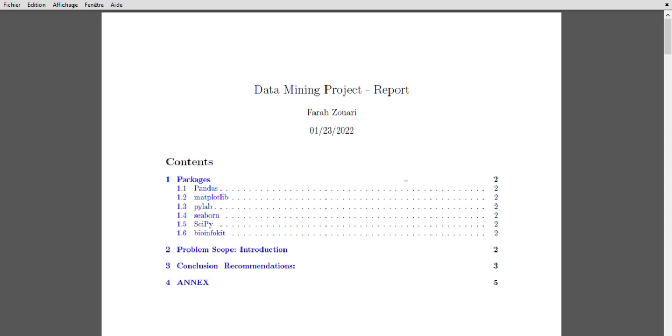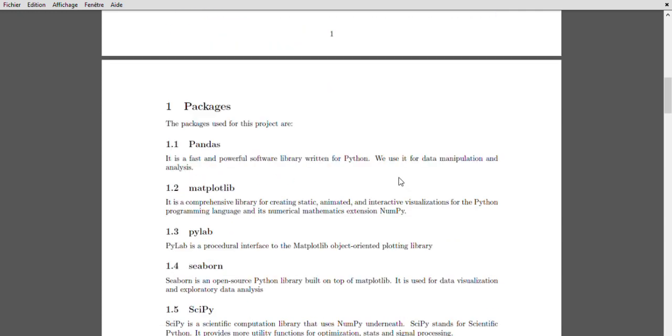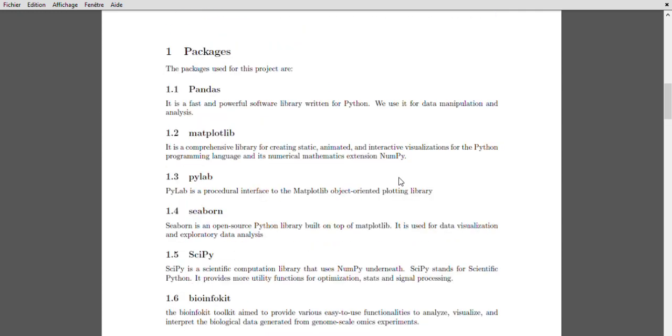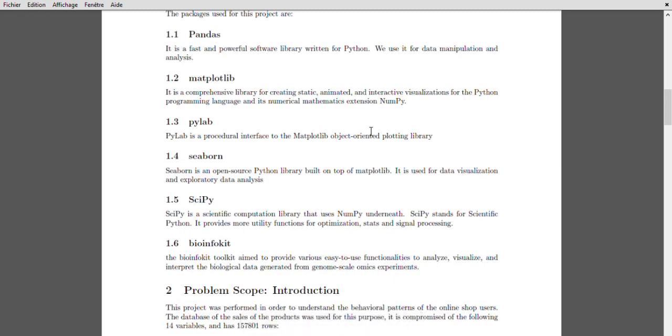So, the packages used for this project are Pandas, which is a Python library used to manipulate data and analyze it, and other packages like Matplotlib and Pylab, and other packages that are basically used for data visualization and design.